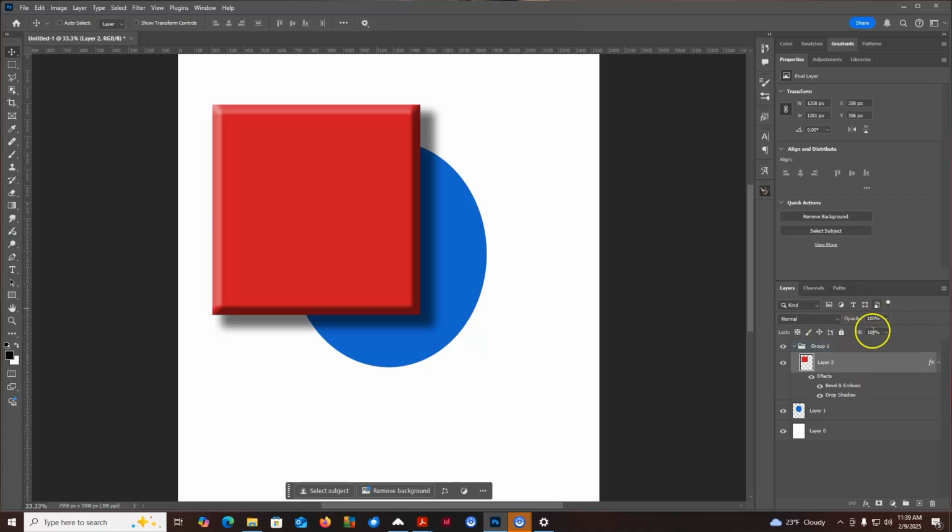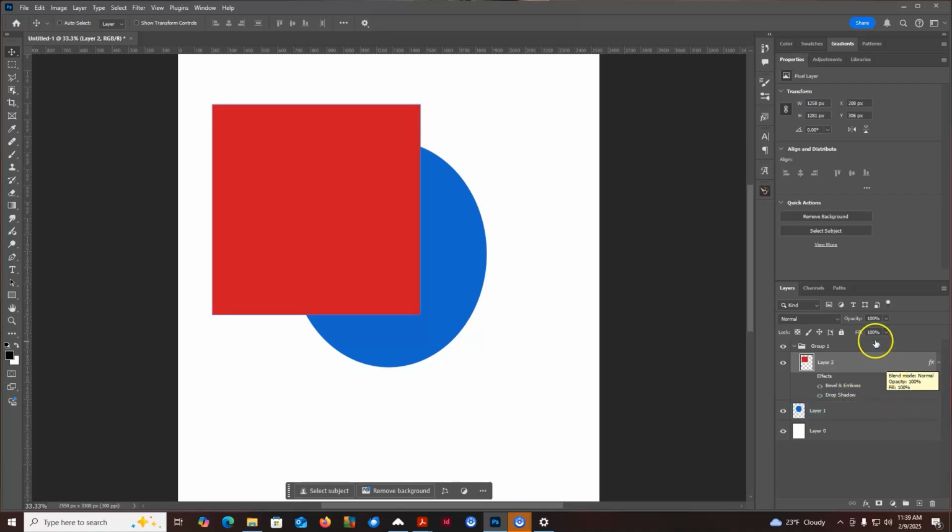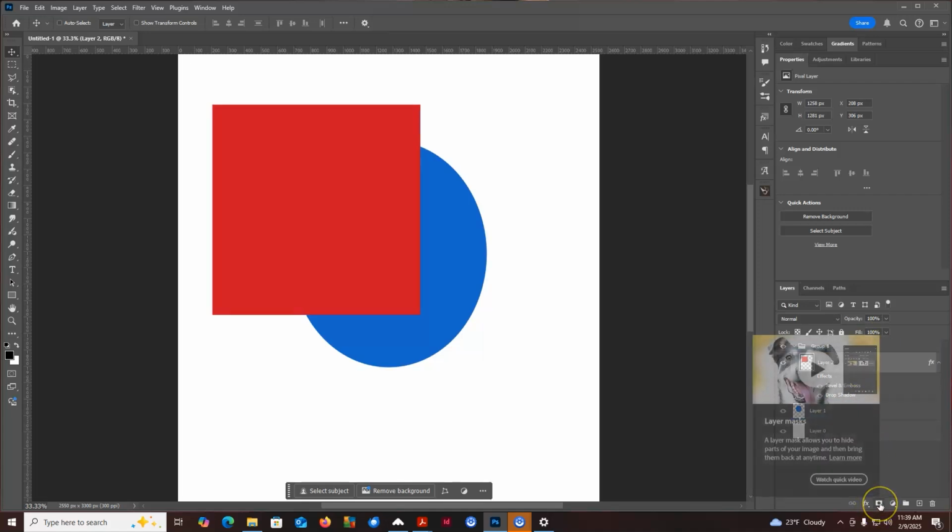So keep that in mind when you're dealing with that. All right. So what I'm also going to do is go down here and hide that box there. And I'm going to come down and go to the layer mask icon. It's this little box with a circle in it.